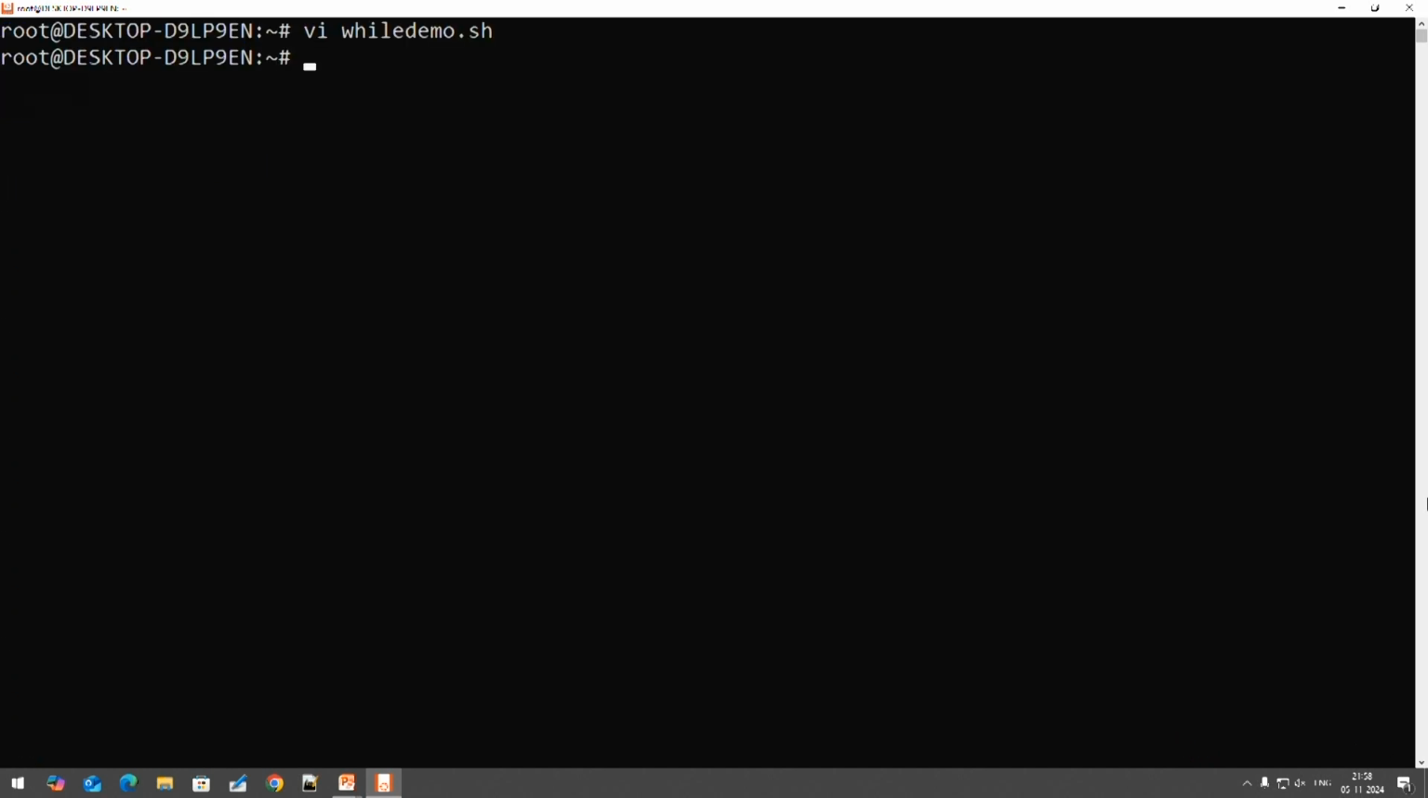So I am saving this script. Now I can run it by using sh while demo.sh. You can see here the loop is executed. The value starts from 1 and ends with 10, right? So the while loop will execute all the statements inside the do and done keywords when the condition is satisfied. When the condition remains satisfied, all the statements will be executed.